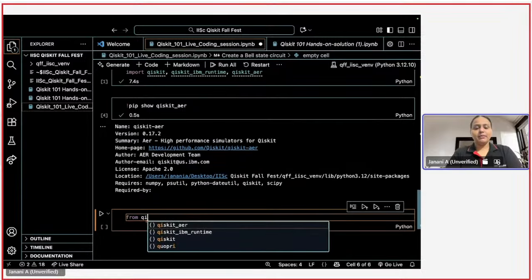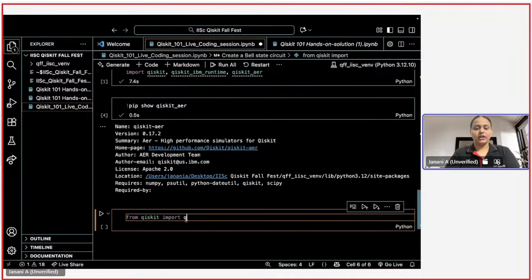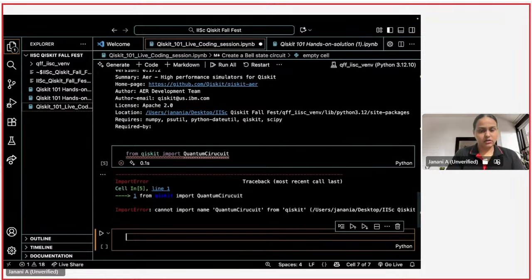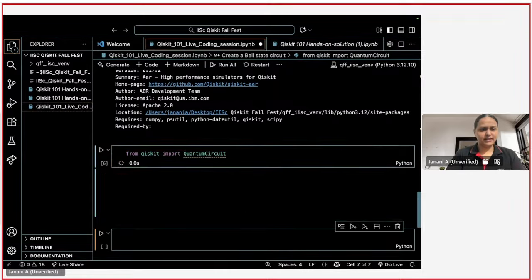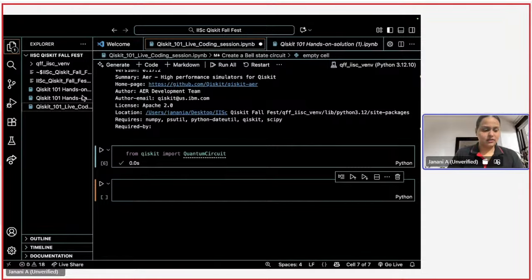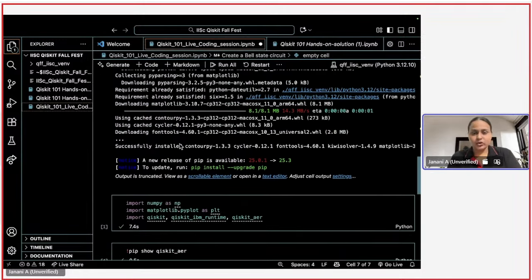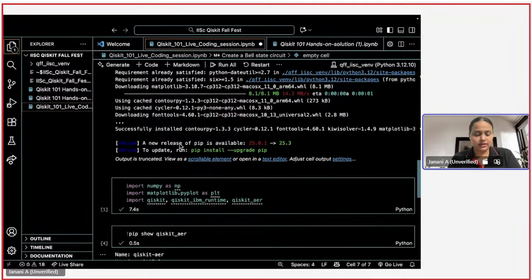So now how do I build a very basic quantum circuit? All right, we're starting from this blank notebook, right? So how do you know what is there?